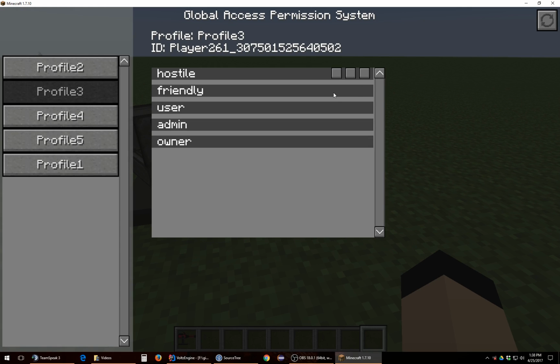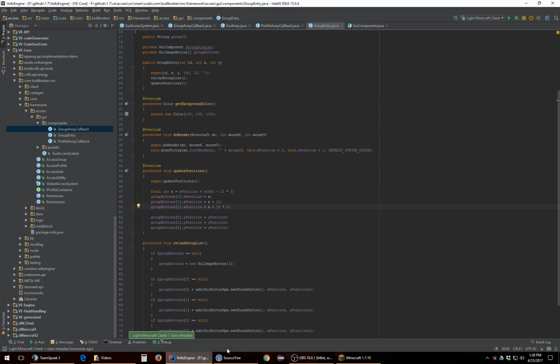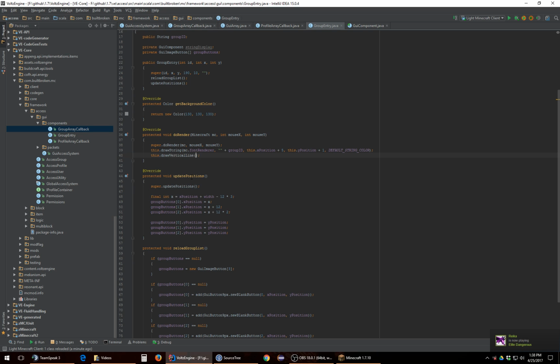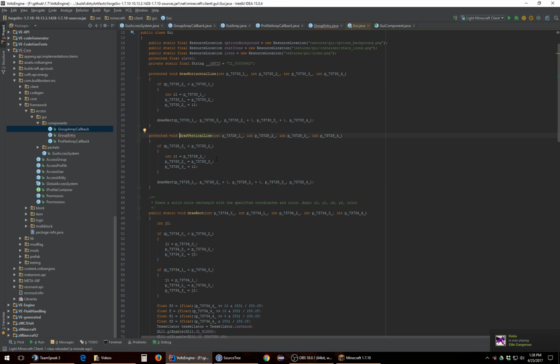But why aren't our buttons showing up? And why are we getting this weird spacing? Okay, so this dot draw rectangle. Not gradient rectangle, not textured rectangle. Guess vertical line is what we're going to have to use. Okay, so vertical line, I'm going to say XY.